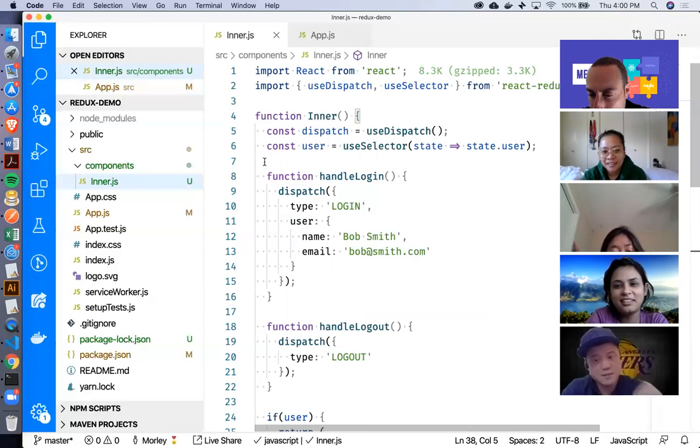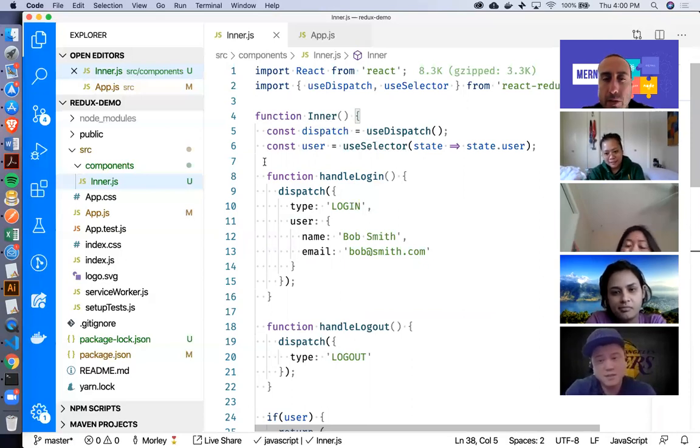How to connect this with JWT? Yeah, so JWT, well, let's see. The JWT stuff is mostly going to be handled by your server.